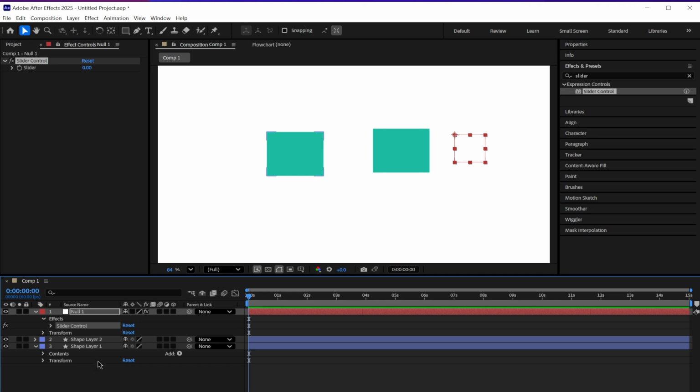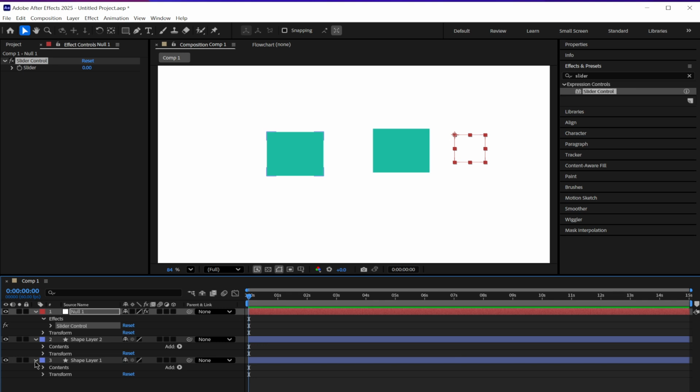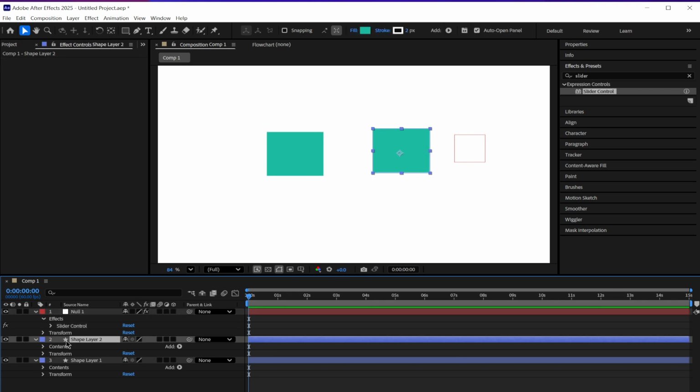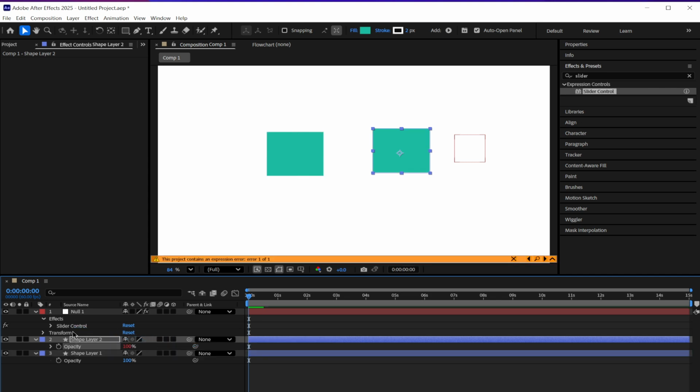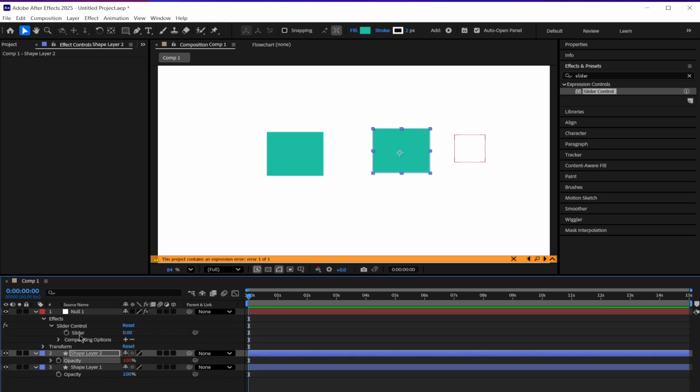Now select the layers you want to control together and press T on your keyboard to reveal their opacity property. With those properties visible, we'll link them to the slider using expressions so they follow the controller automatically. Start with the first layer you want to link. Hold Alt on Windows or Option on Mac and click the stopwatch next to opacity. That opens the expression field.